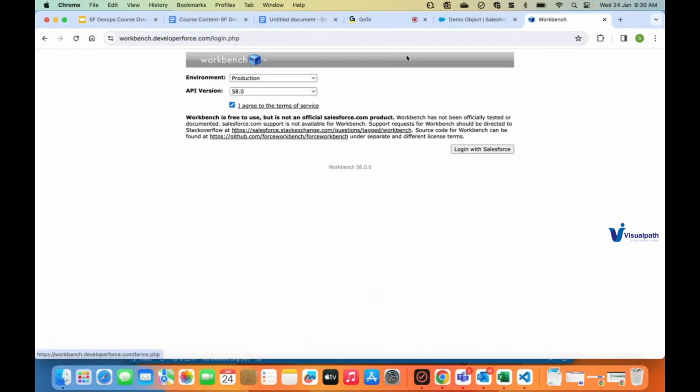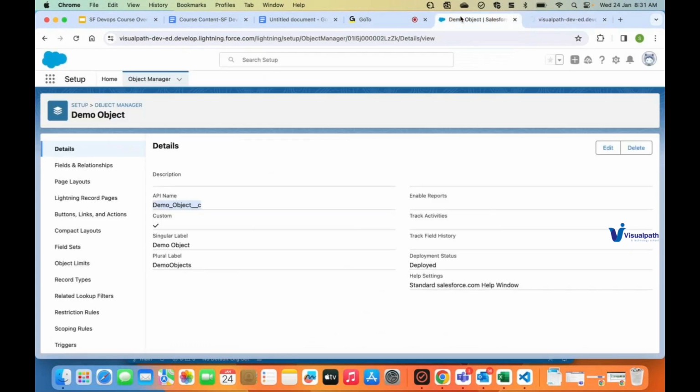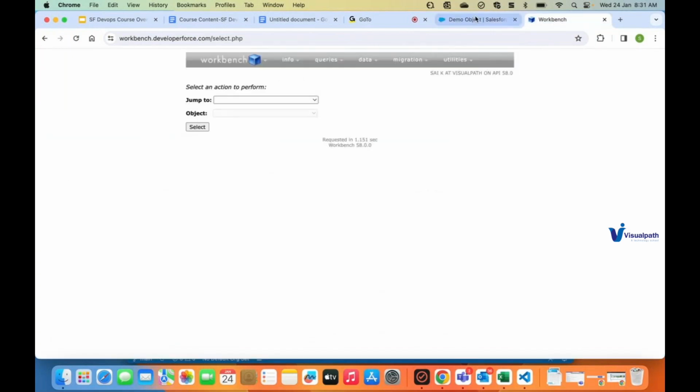Now I have set this environment to production. Here you can see two values: one is sandbox and the other one is production. In real time, you will see two types of environments. All of the developer edition accounts are of type production environment, so that's the reason I'm setting the value to production. I'm keeping the default value of API version, selecting this particular checkbox, and clicking on login. As I have already logged into this particular Salesforce account in this browser, it will pick the credentials of that account and log in with them.